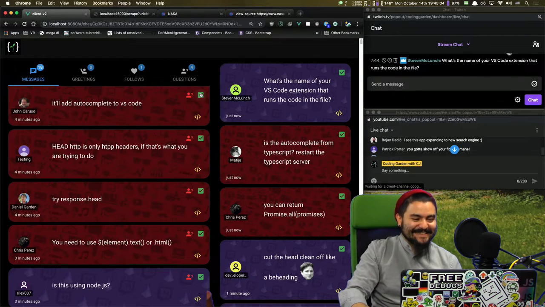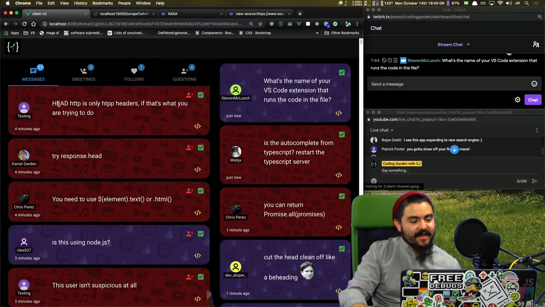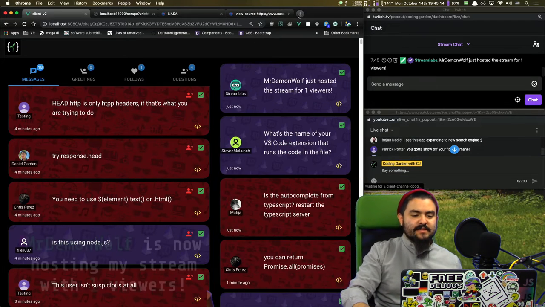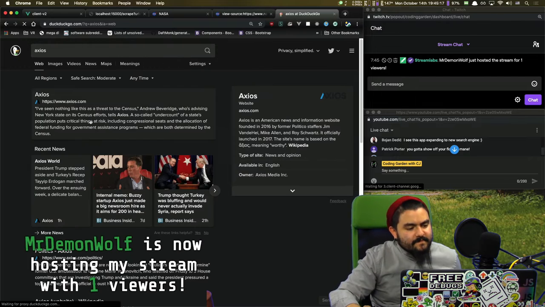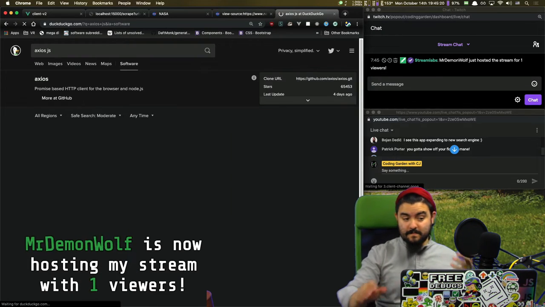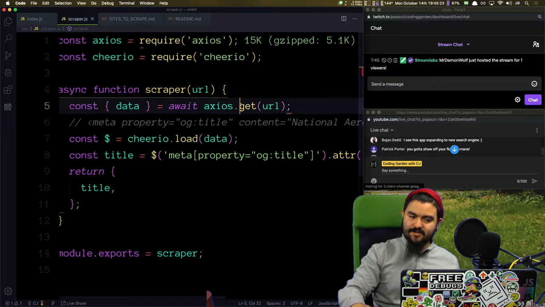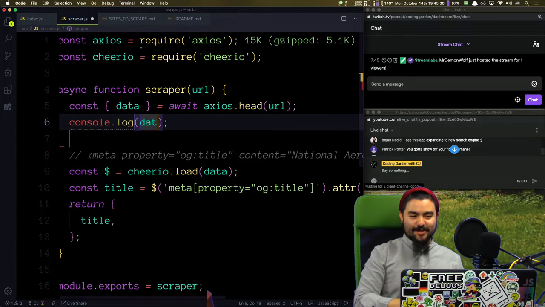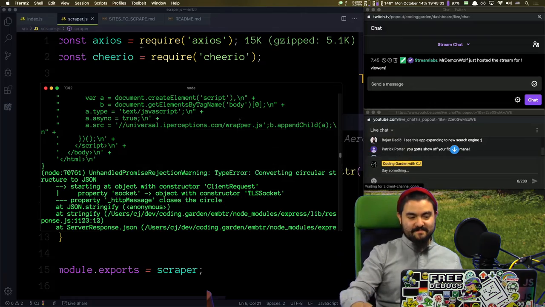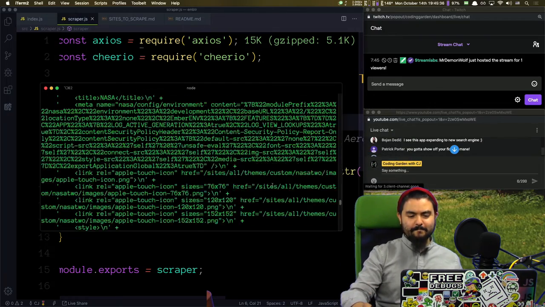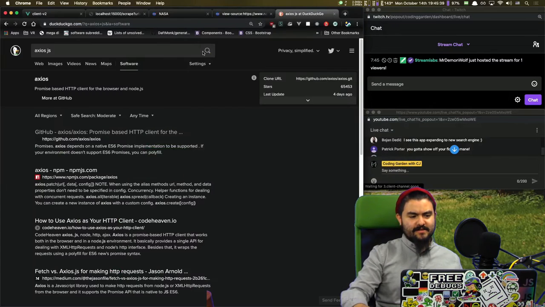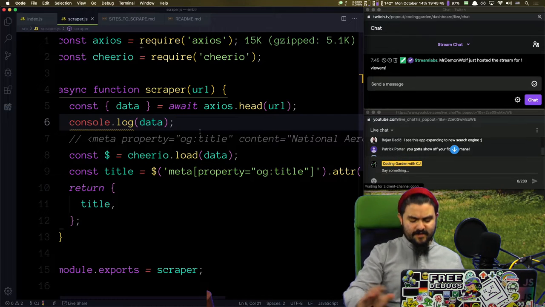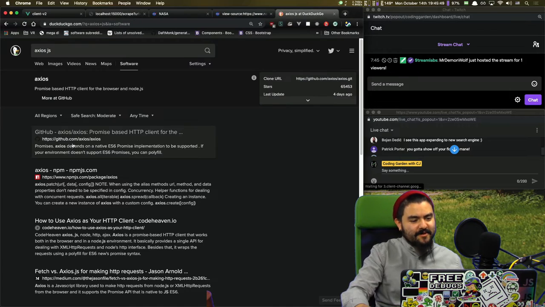Yeah, no head. It'll add autocomplete to VS Code. Head HTTP is only HTTP headers if that's what you're trying to do. Yeah, so that's what I was trying to do. I really need to see some documentation for that, though. Maybe it's .data? Let's just try that. If we say .head, and if we just log data, does that do it? Because before I was trying .body, let's see. No. And data is just nothing. So we need to look at the documentation and figure out how does this head method work.